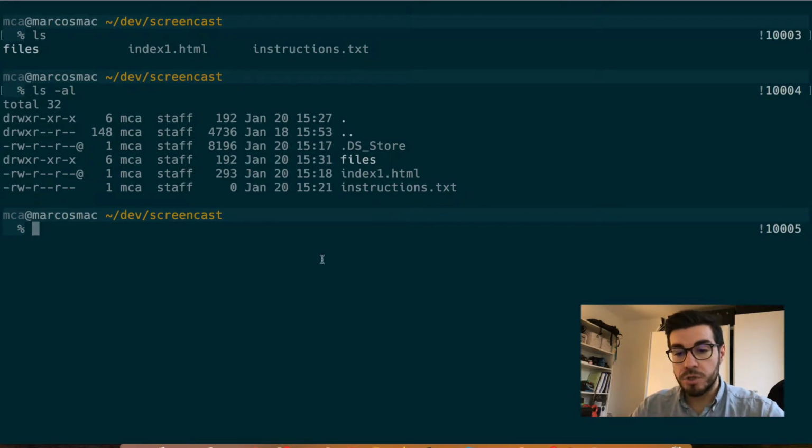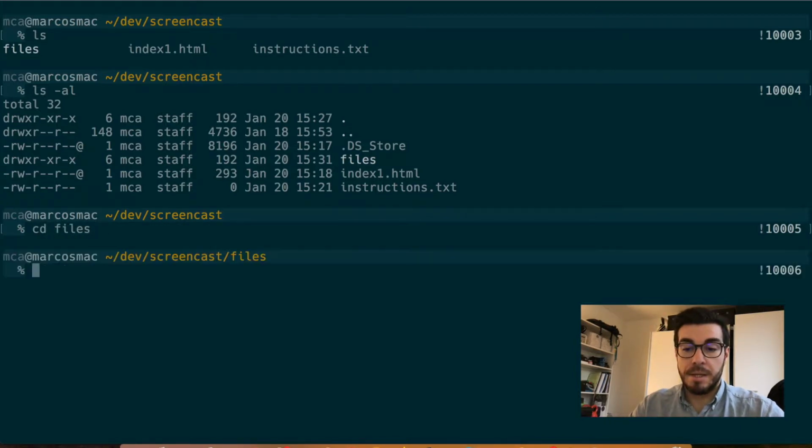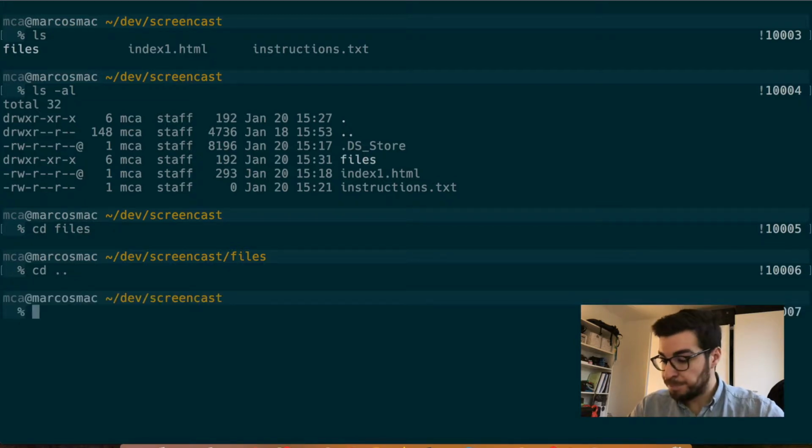So the second command I want to show you is cd. cd is for change directory. Let's say I want to go to the files directory. I can do cd files, and then I can move in. As you can see, I'm now in the screencast files. What about if I want to go back to the screencast folder? I can do cd .. and this will navigate upwards.